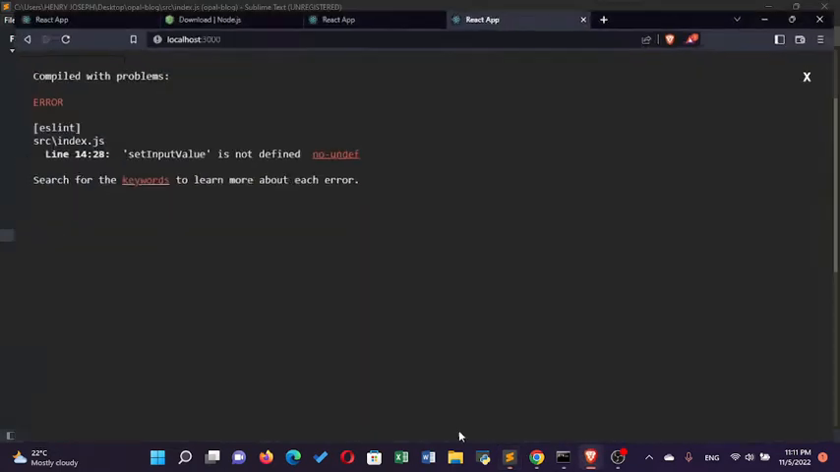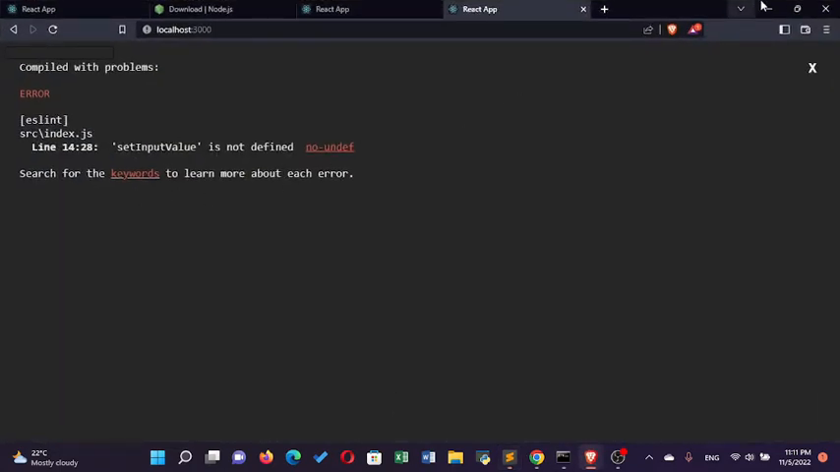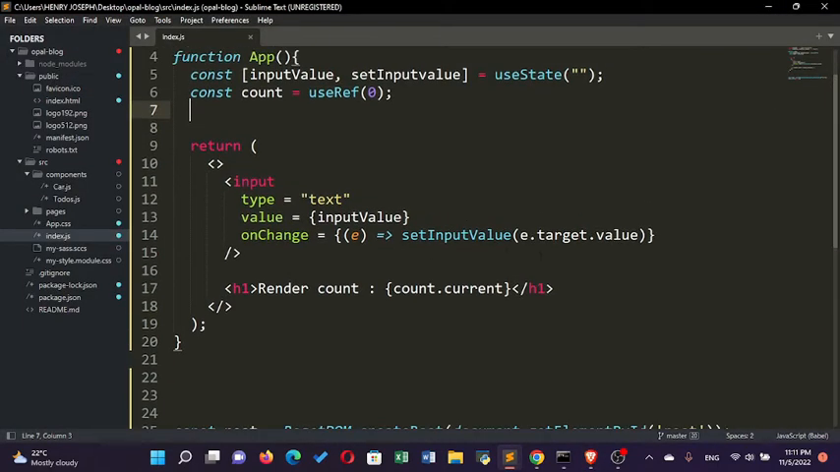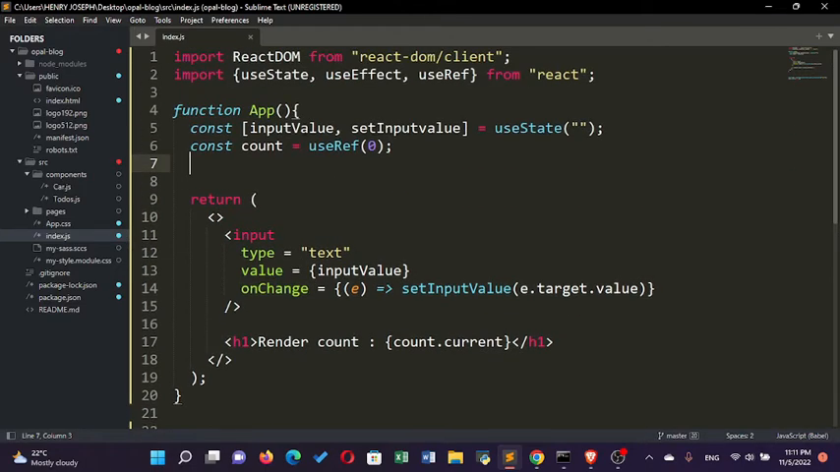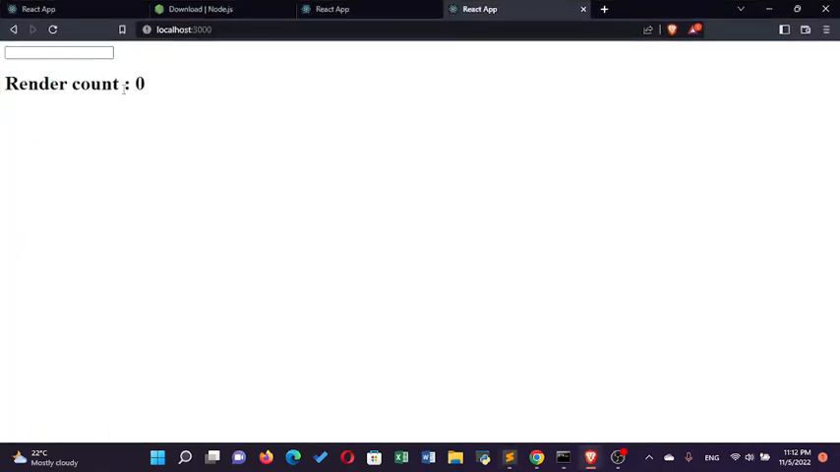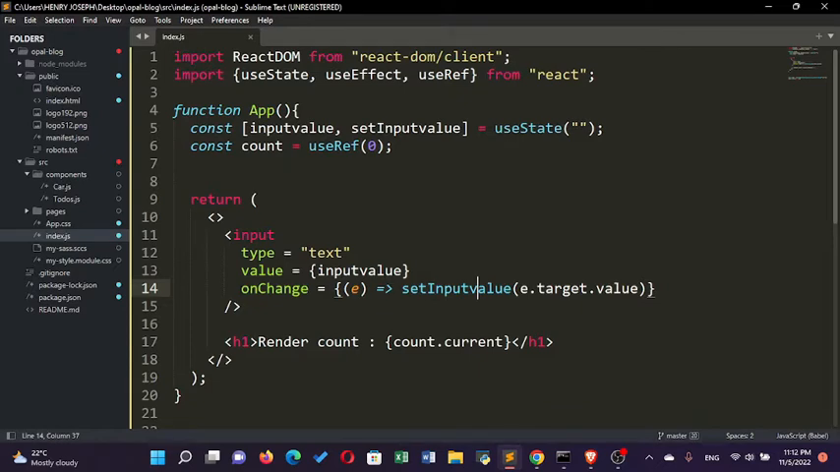So if I come back here to my browser, if everything is working well, it's saying setInputValue not defined, because somewhere I used a capital letter for my input value. Here I should put inputValue. So if I go back, everything should be working well. Save, come back, everything should be working well. So when I type something, on change, the setInputValue will be called. When it's called, it will re-render.